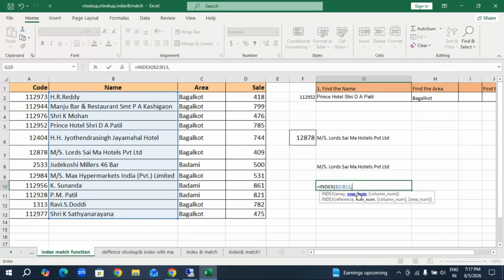Instead of giving a row number, we have to apply the MATCH function. Select the MATCH function, lookup value. This is my lookup value. Okay, then comma, lookup array. That means you selected the lookup value. This lookup value is in which array? Array means the entire column we have to select.